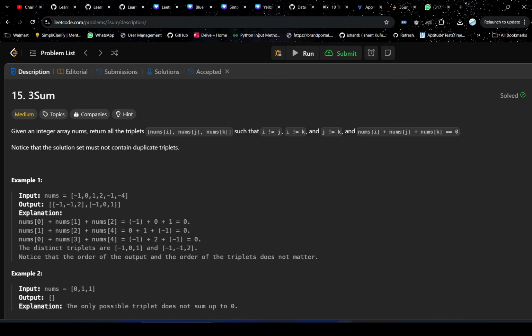So let's see another problem in the array playlist. The problem is the three sum problem. Given an integer array nums, return all the triplets such that i is not equal to j, i is not equal to k, and j is not equal to k, and the sum of all these three numbers is equal to 0. Notice that the solution set must not contain duplicate triplets.